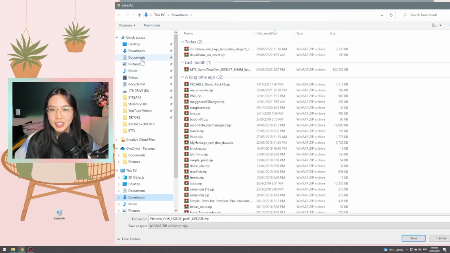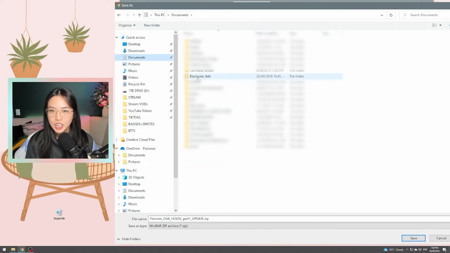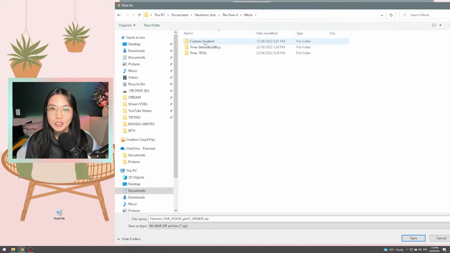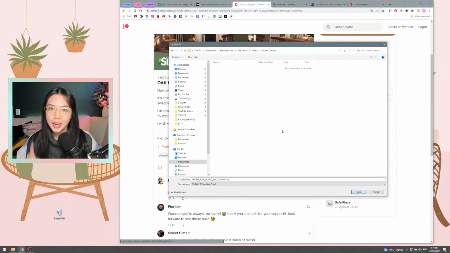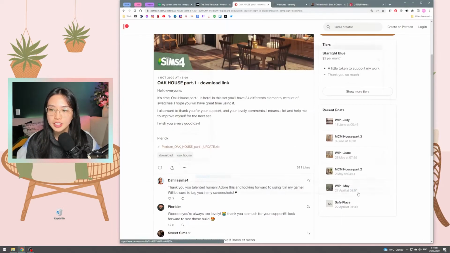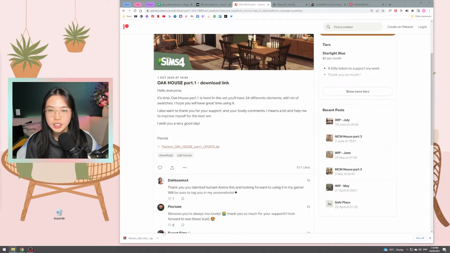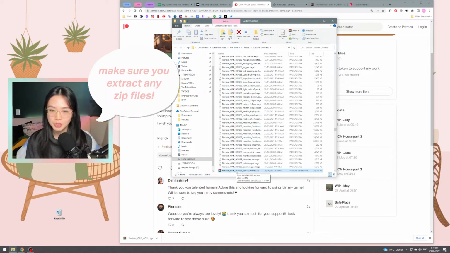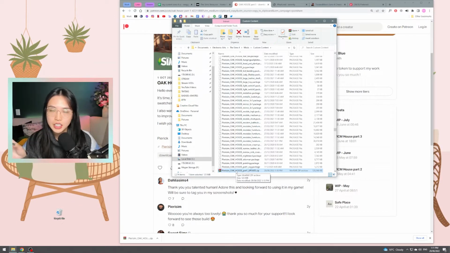Then I'm going to navigate to Documents, Electronic Arts, The Sims 4, Mods. So I created this folder here, custom content, and that's where I save all of my build by custom content and create a sim custom content. So I'm just going to save it right here. Then if we open up the folder, as you can see, it's saved it as a zip file. You have to unzip any zip files. The game does not recognize zip files.